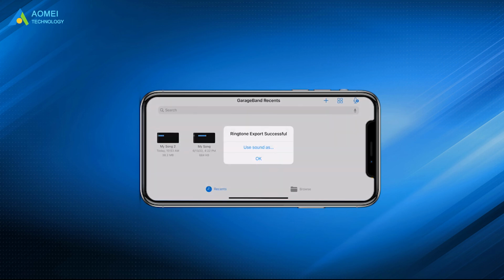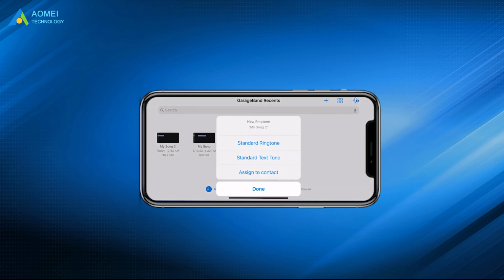When the export is successful, tap Use Song As. Then you can choose to set the ringtone as default ringtone, text message, or for a specific contact. Or you can tap down and go to Settings to check the ringtone you made.